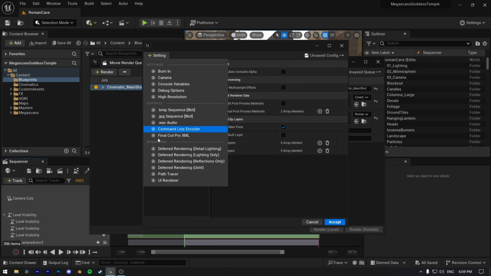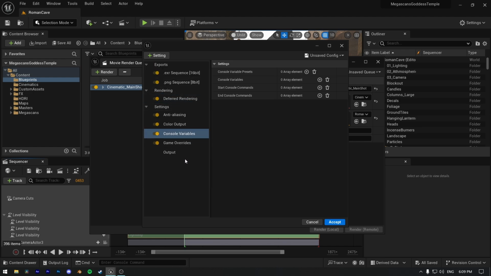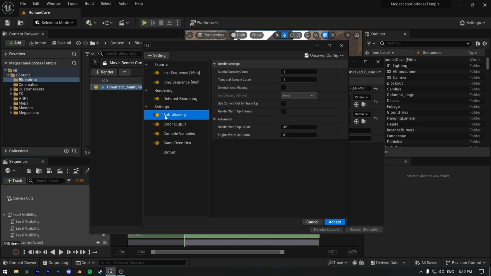Now let's add console variables. This is the most important thing for my renders. Some Unreal Engine creators may say the console variables don't make any difference, but for me they make a really huge change in my renders. So first we have to change anti-aliasing settings.